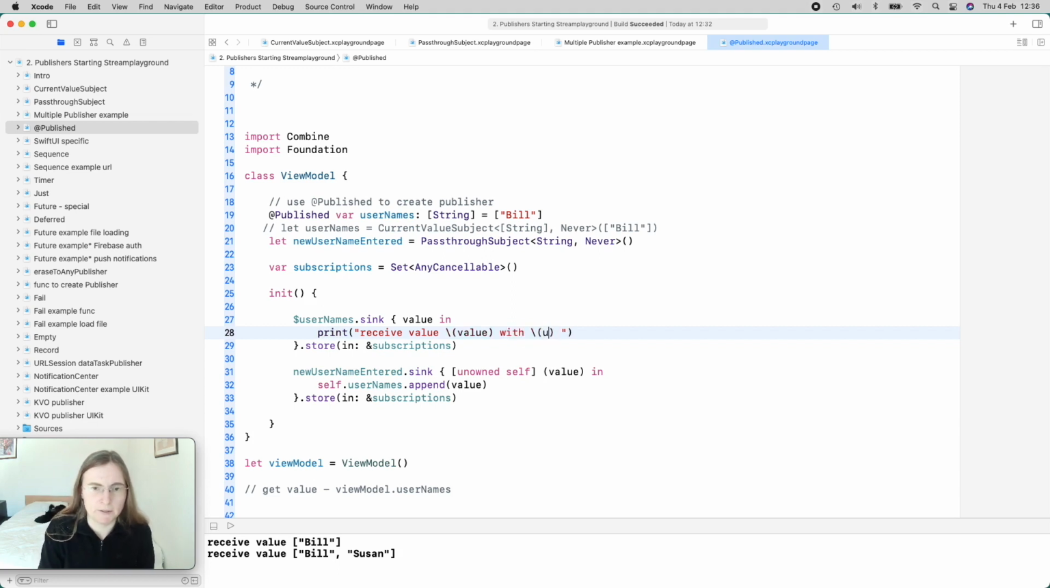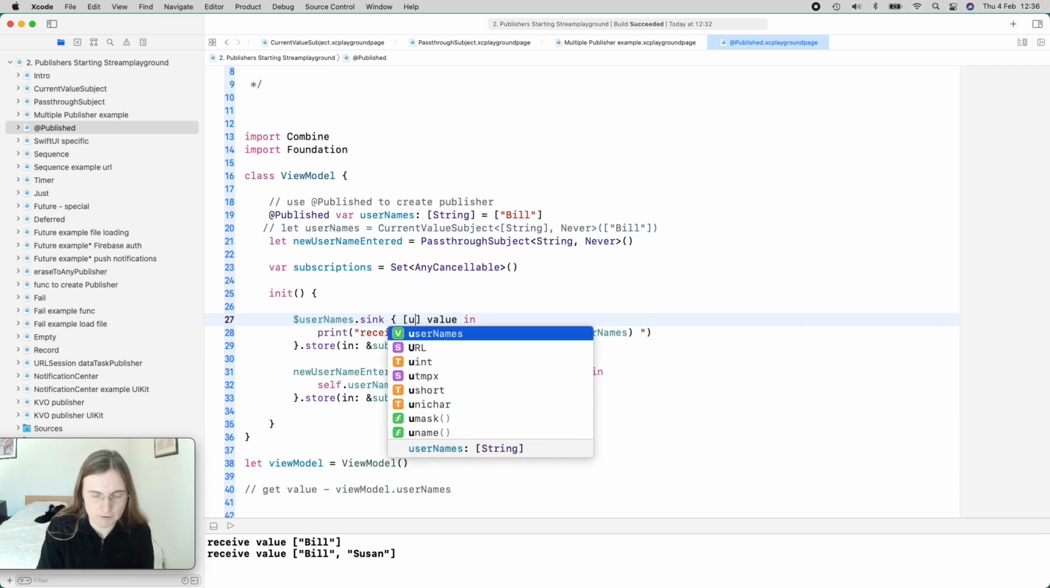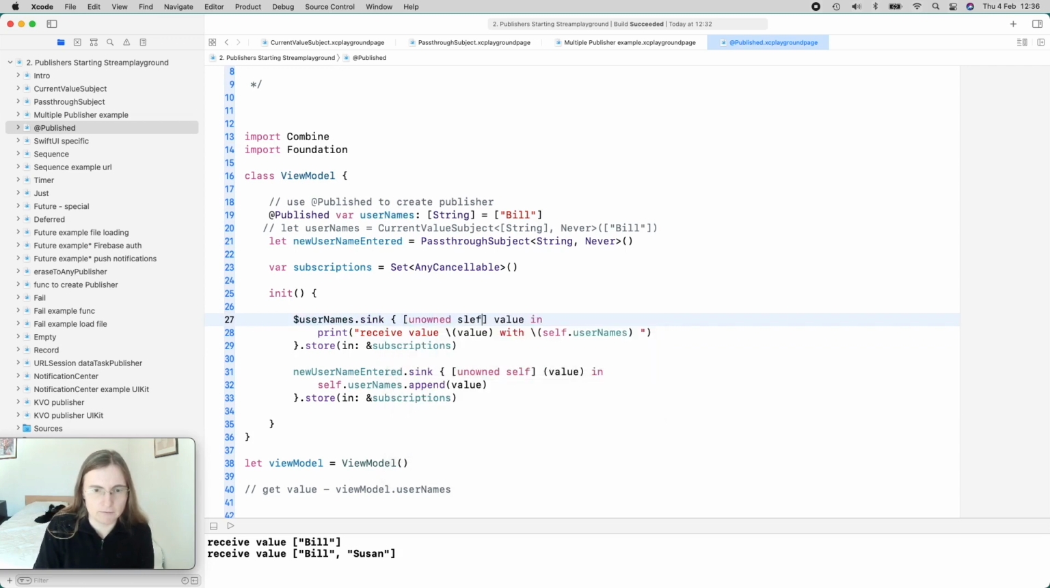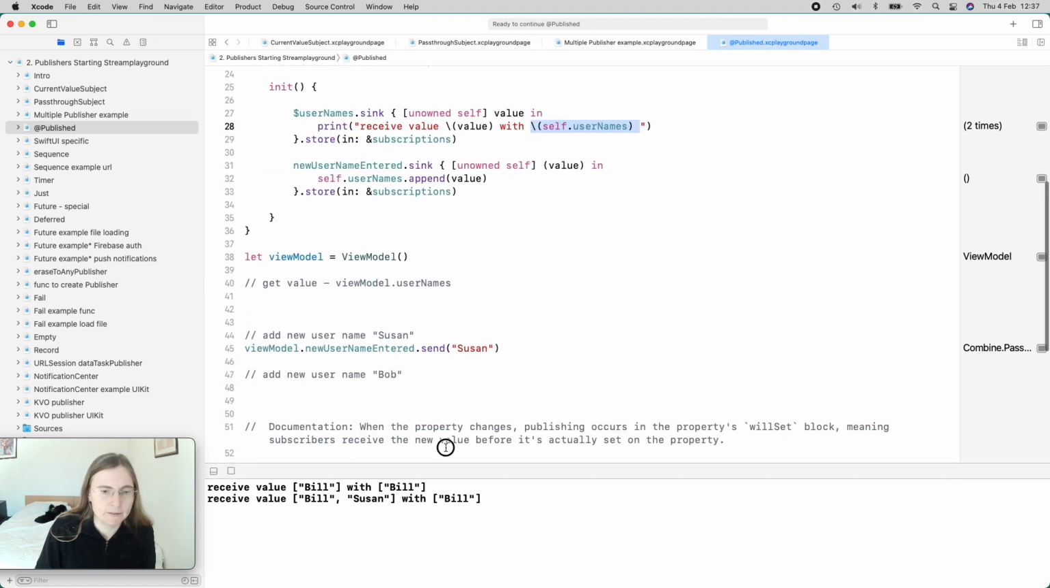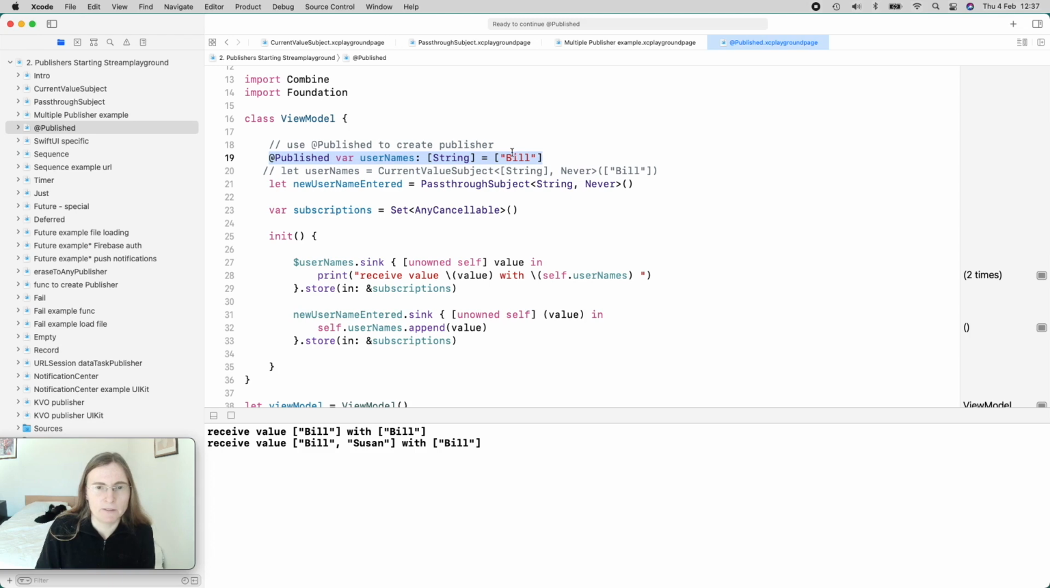I'm going to ask my usernames directly, and I have to use self, which means I have to use unowned self. So you would say, okay, it's sending the new value down, and you're just trying to see if the actual value is something different. That's weird. So I'm just going to print this. The first time this is called, we have only this one username, Bill. So we print here the sent-down value and the actual value.